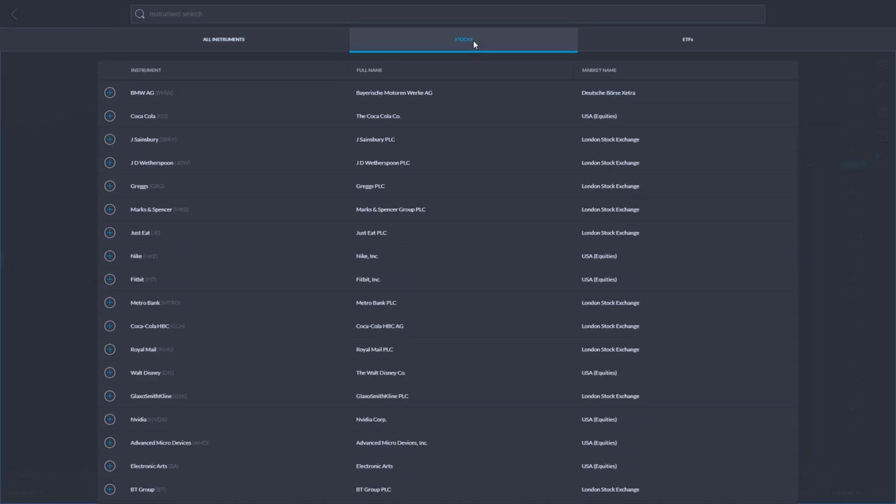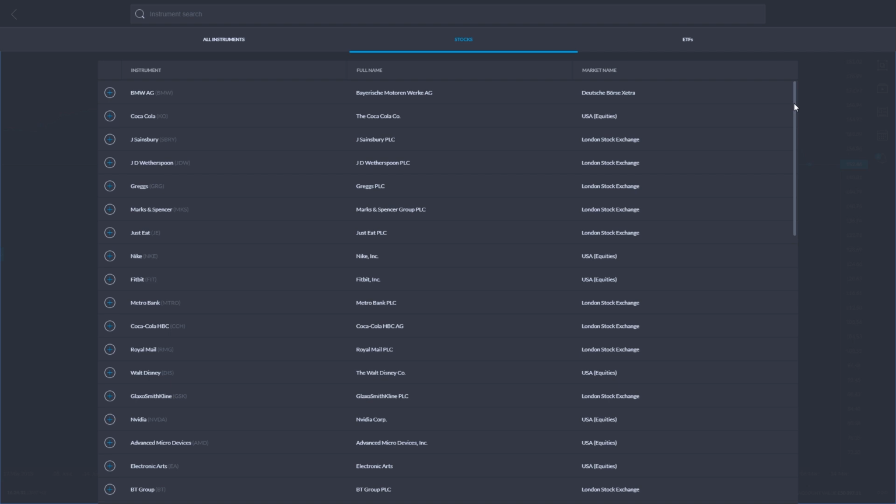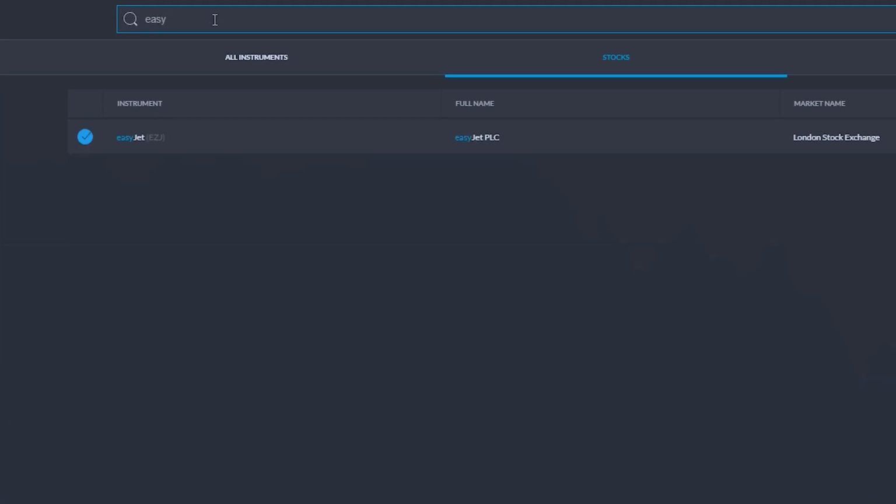Now, we could click on stocks, and then here's a list of all the stocks that are available to you. And you can just scroll down until you find the stock in question. But it's probably a bit easier just to type in the name here. So I'll do that. And here pops up EasyJet.